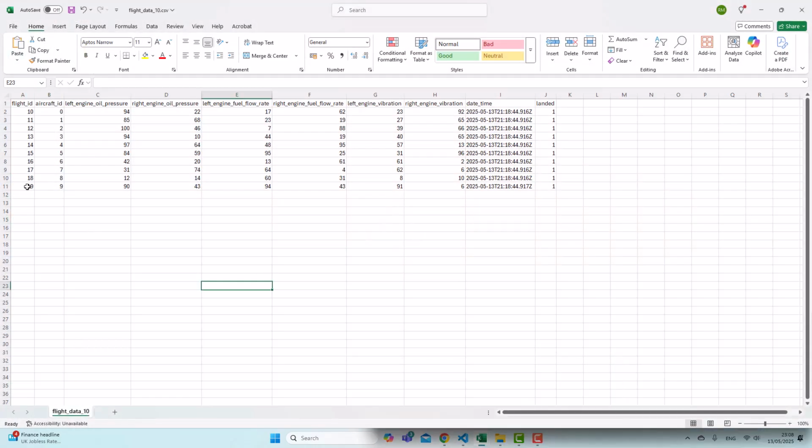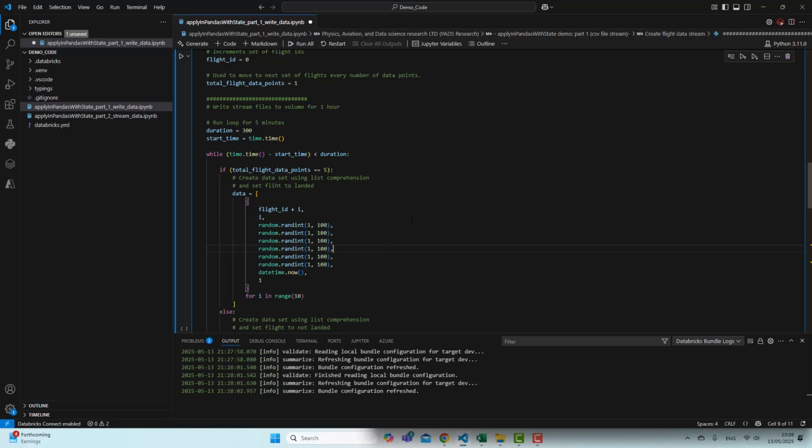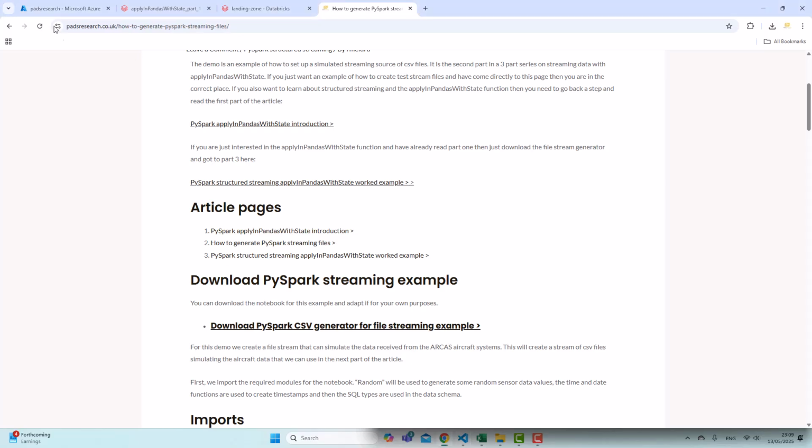So we've got a flight ID, an aircraft ID. We've got a number of metrics around readings that we want to take about the aircraft. We specify the date, time, and whether the flight has landed or not. Now you can download this file from my website. So if you come to padsresearch.co.uk, I'll put a link to this page in the description, and you can click download here and you can just take a copy of that file. So you can use that for any of your own purposes.